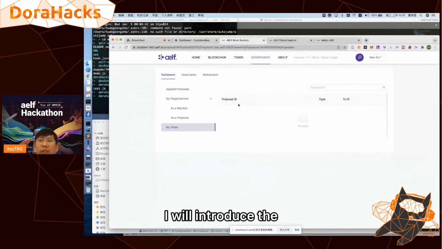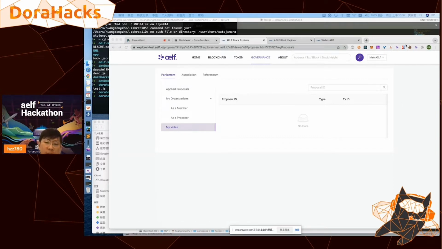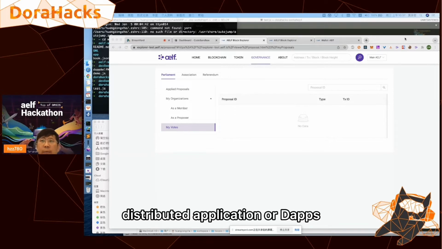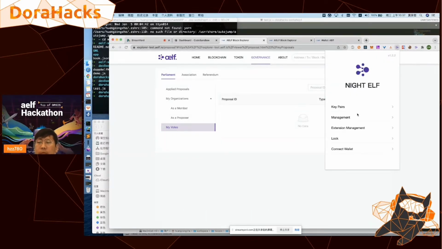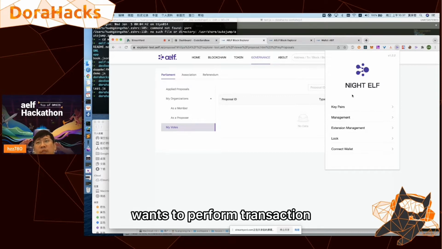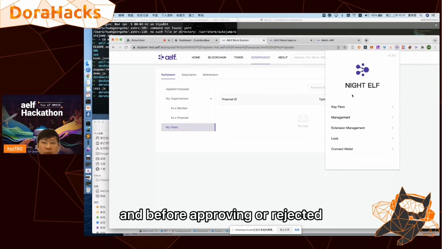I will introduce the Elf Explorer extension NightElf to you. NightElf is an extension for accessing Elf-enabled decentralized applications, or dapps, in your normal Chrome browser, like this one. NightElf also lets us create and manage our own identities. So when a dapp wants to perform a transaction and write to the blockchain, the user gets a secure interface to review the transaction before approving or rejecting it.